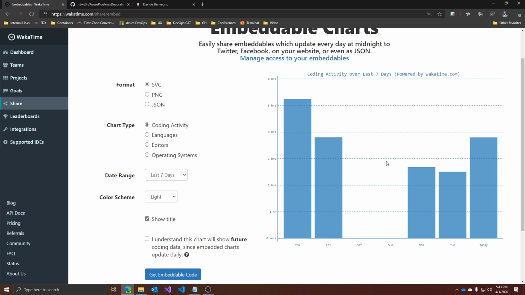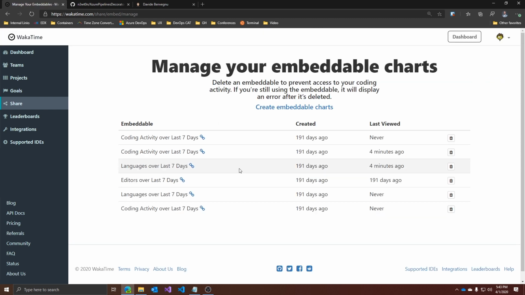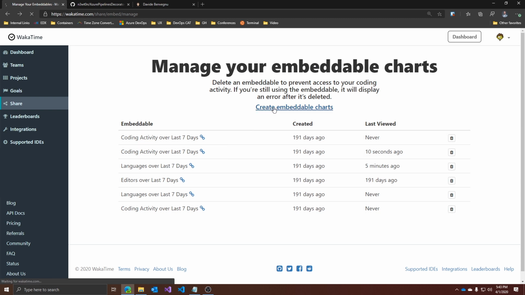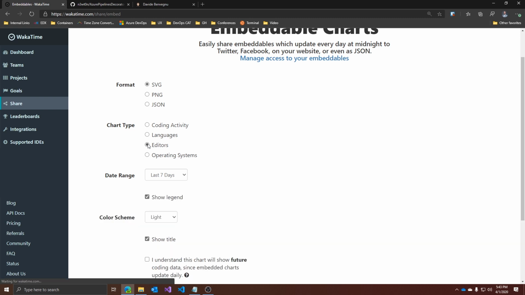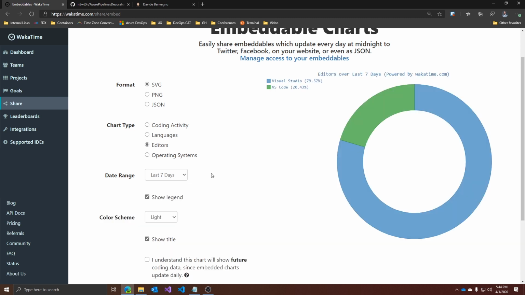I've already created some embeddable charts, as you can see in here, even though I use only a few of those. When you create a new embeddable chart, again, you can decide the format. For example, I want to have an SVG, and let's say I want to have a chart of different editors I'm using. Let's stay with 7 days because I cannot go with more days since I'm using the free version.